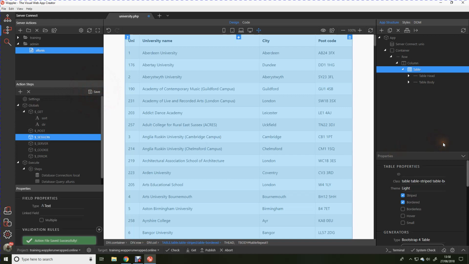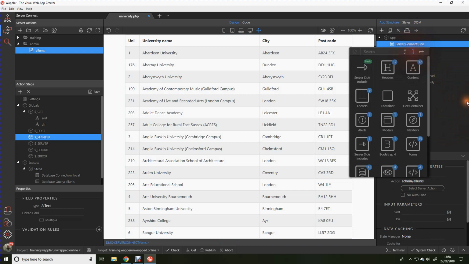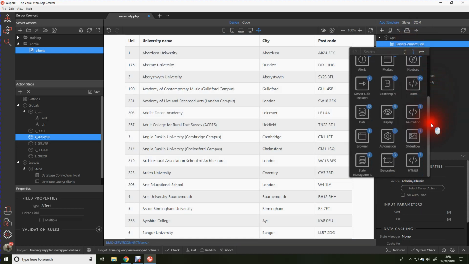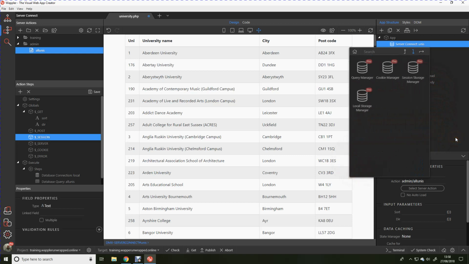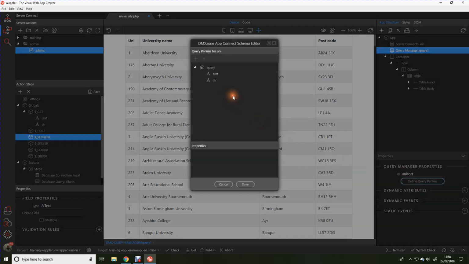Now we're going over to the app connect. We need somehow to interface this page with the server side, and what we use is something called state management. So we're going to add to our page a state management module, query manager. We're going to call that unisort, and within there we would create the sort and direction.